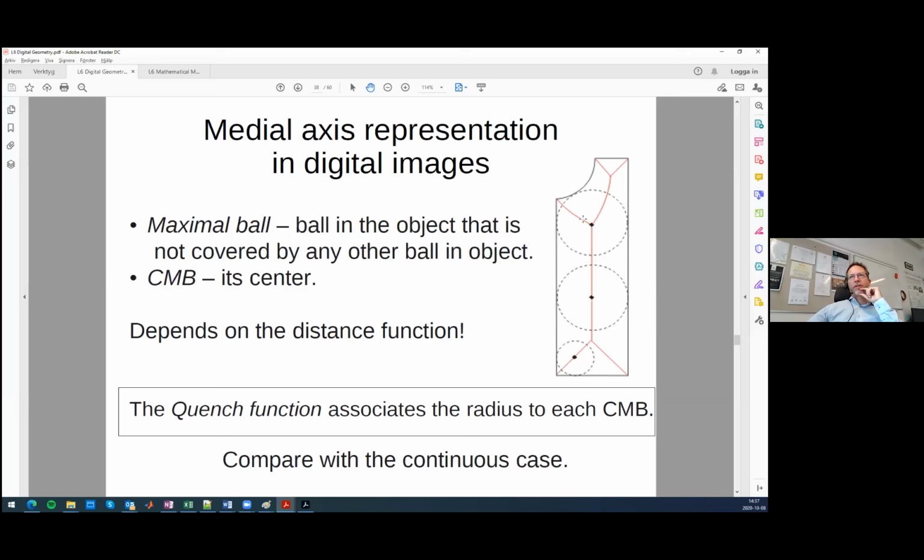If we would have a smaller disk around this point here, for example, then there are disks within this object that completely cover that disk. So then it would not be a maximal disk. And the CMB, the center of that disk, is its center. And this all depends on the distance function that we use. Remember, we talked about the chessboard and city block distances and the weighted distances. So depending on which distance function we use, we will get different appearance of this medial axis representation by CMBs.